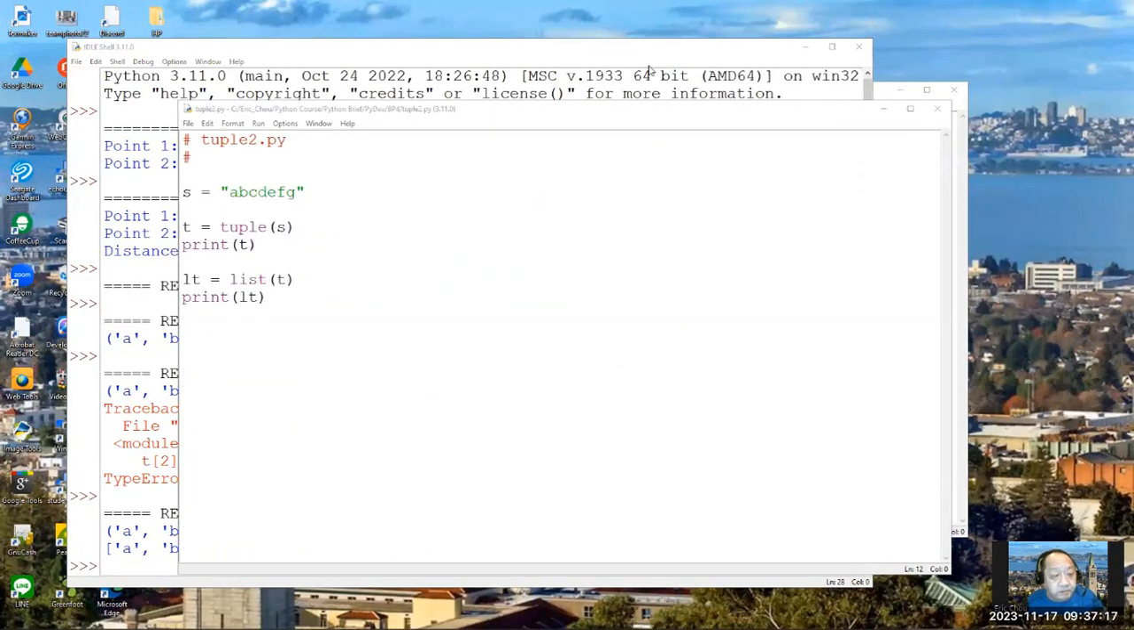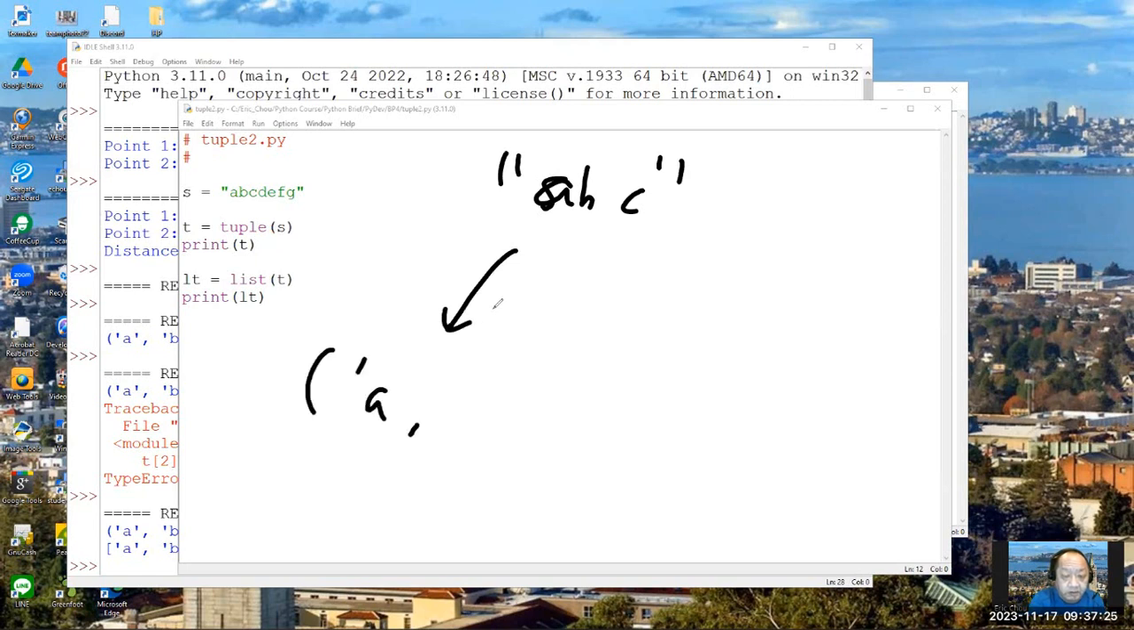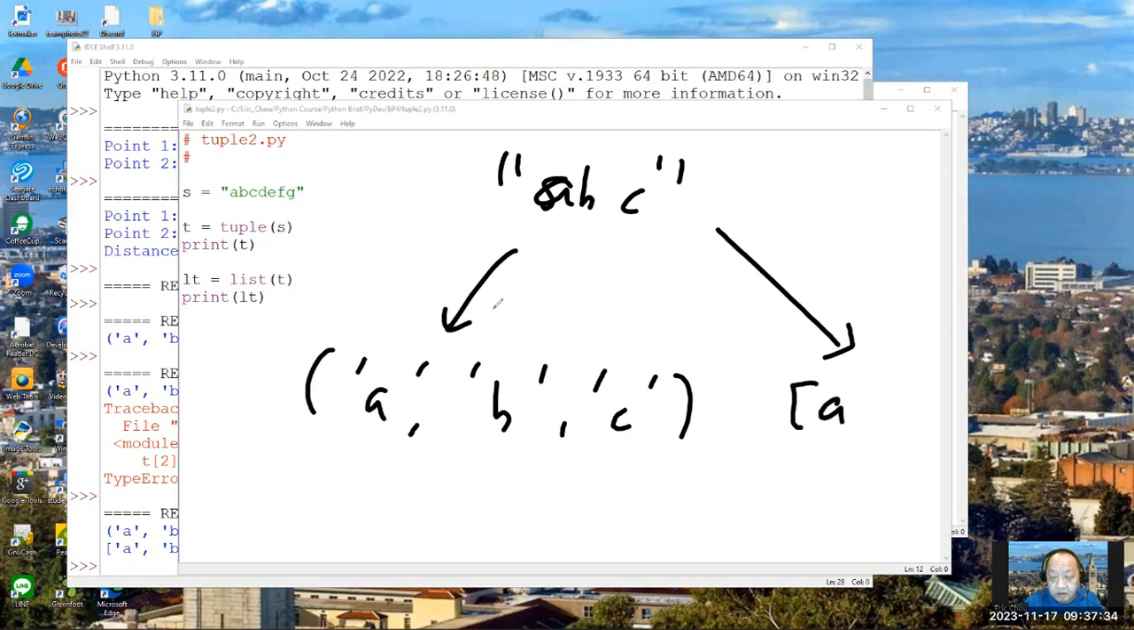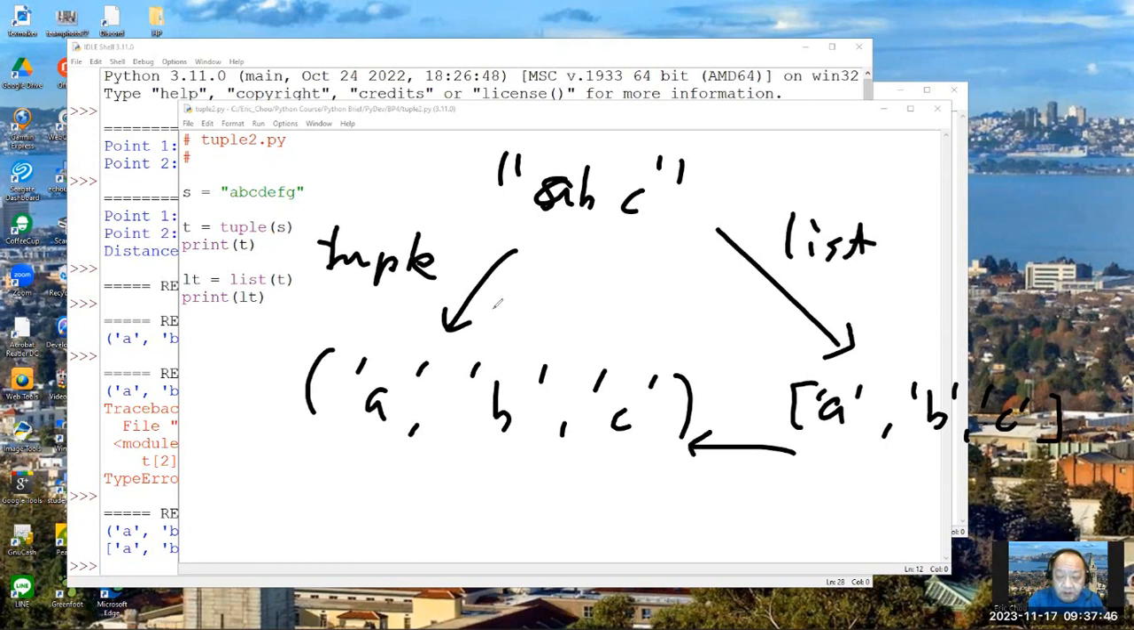So these are the relationships. You can have a string. You can convert it to a tuple. Or you convert it to a list. This one uses the list function, this one uses the tuple function. Okay, vice versa, here to here the same, using the tuple function, using the list function. Now, if we want to convert back from tuple to this or from this to this, okay?